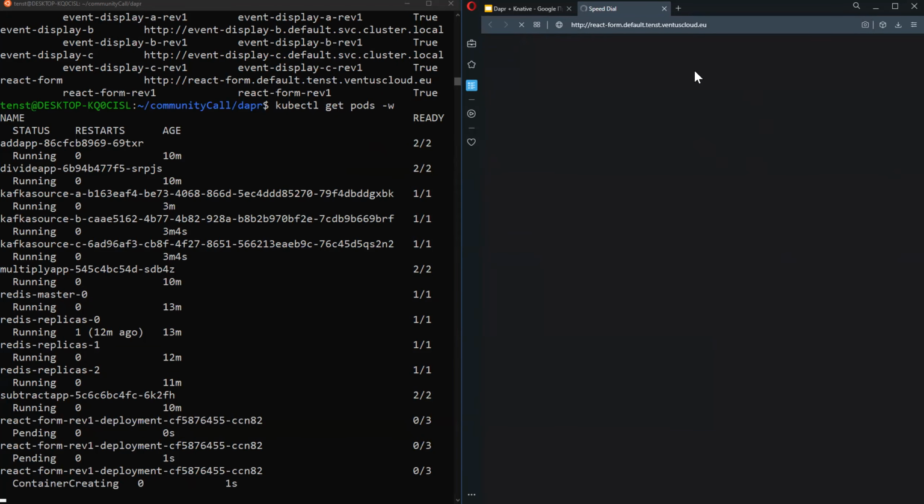I'm going to the React form. This is, as I said, a form which is used in the PubSub quick start. I've just made changes to it in order to use the binding instead of PubSub.